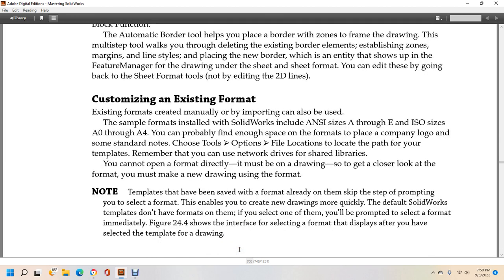If you've saved the format in a template, you can skip the prompt step; selecting the format enables you to create new drawings more quickly. The default SolidWorks templates don't have formats, so you select one of them and promptly have the selected format immediately. Figure 24.4 shows the interface for selecting a format that displays after you select a template for a drawing.